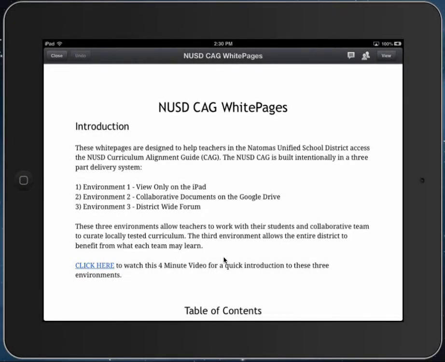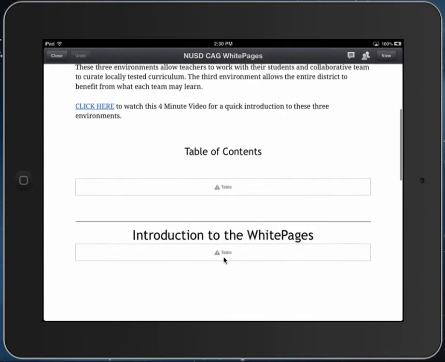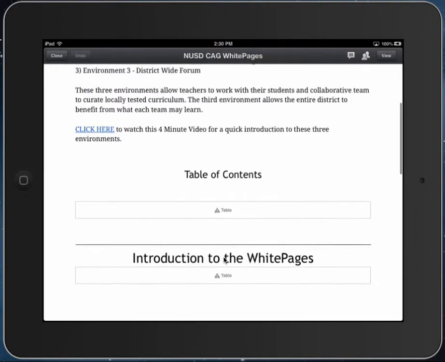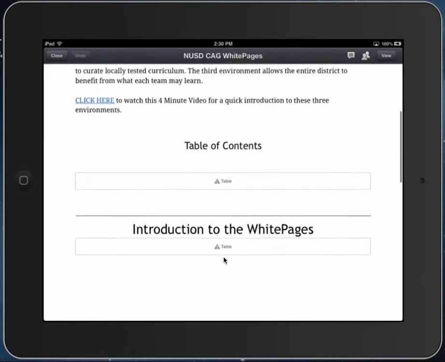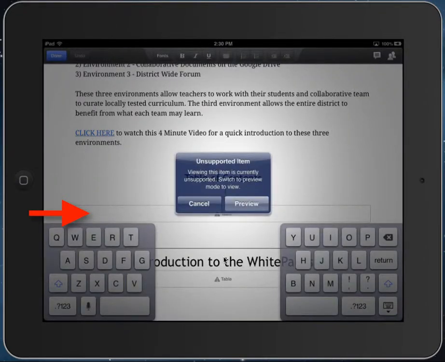Now, we're not on an internet browser. We're inside the Google Drive app, so it acts a little differently than the internet browser, but it's great because it's just for Google. Now, one of the things that I don't like is that as you scroll down, you can see the tables aren't able to be seen when you first open it up. No problem, just tap on the table. And it'll say, hey, viewing this item is currently unsupported. So sometimes you'll have a picture or a video or a table that it can't see, and it says, hey, you want to open up in preview mode? Absolutely. Click on preview.